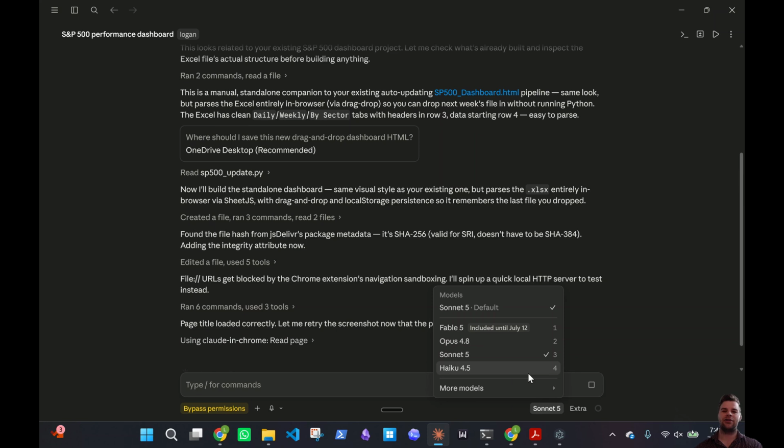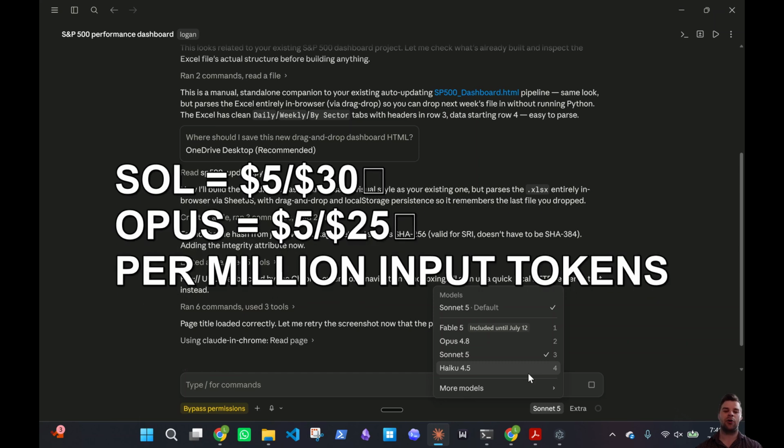OpenAI kind of found religion again, focusing on coding tools and trying to compete with Anthropic, because Anthropic passed them in valuation. Anthropic's the more valuable company now. So OpenAI is trying to get their stuff together and compete with Anthropic on what Anthropic has proved to work. The price points of those OpenAI models are going to be very, very similar to Opus, Sonnet, and Haiku.